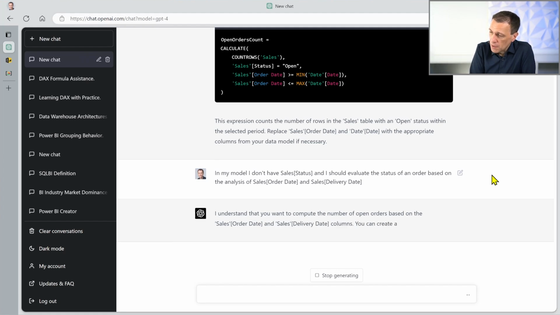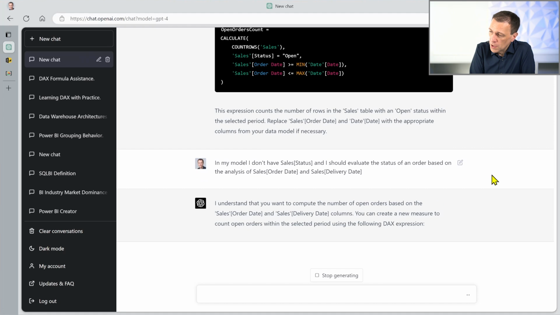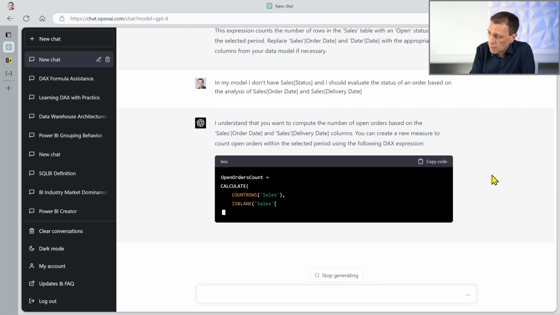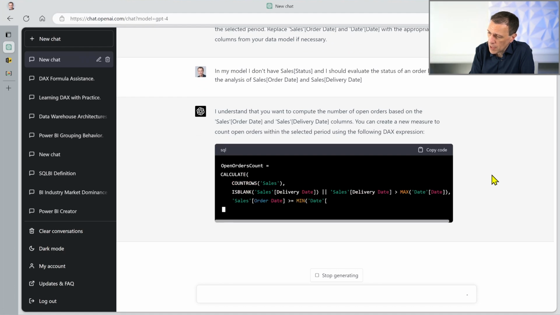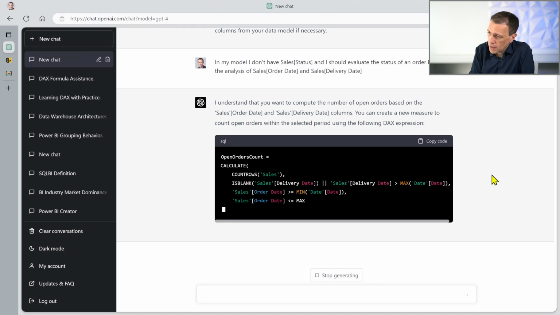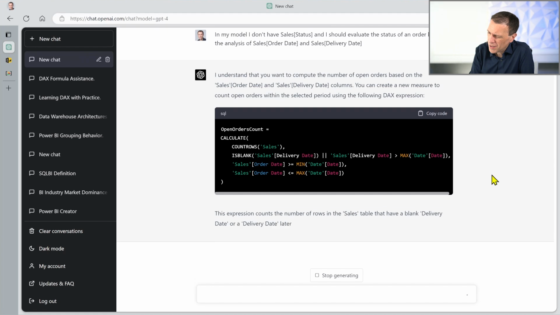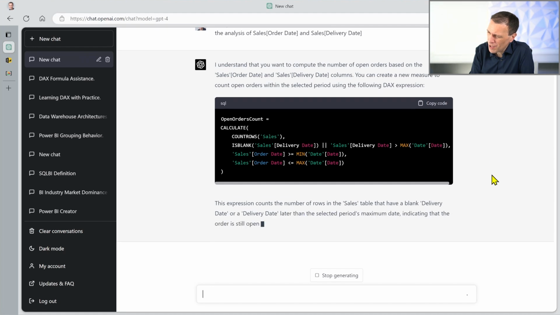Yes, I want to do this. I want to compute the number of open orders based on sales order date and sales delivery date. That's correct. And let's see what happens. So count rows. I'm trying to think why I see that is blank.